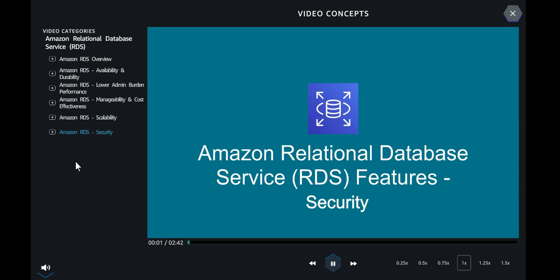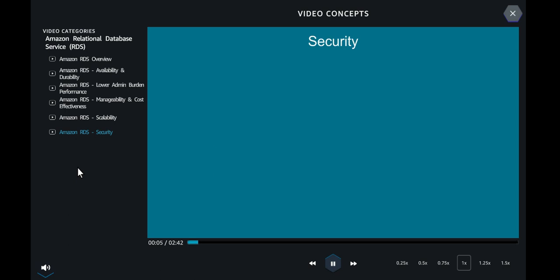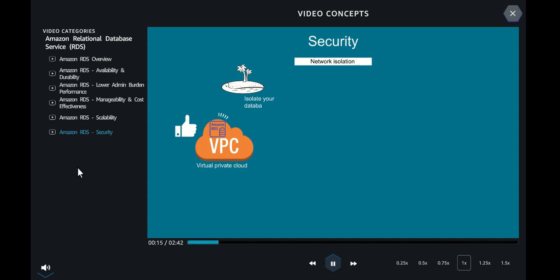Amazon Relational Database Service features. Security. Here are the key features. Network isolation. AWS recommends that you run your database instances in a virtual private cloud, VPC, which allows you to isolate your database in your virtual network.